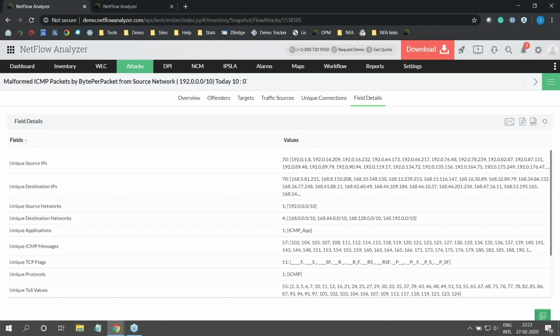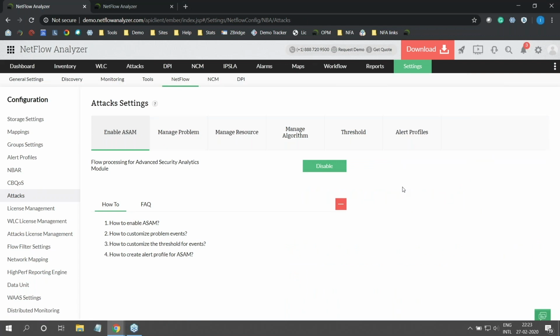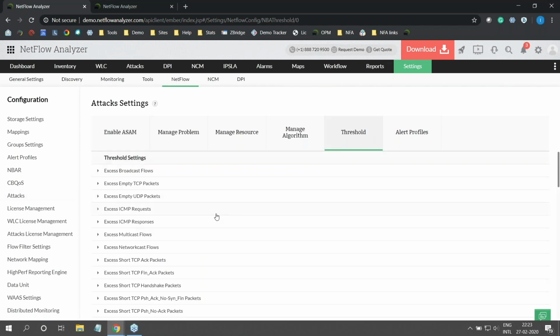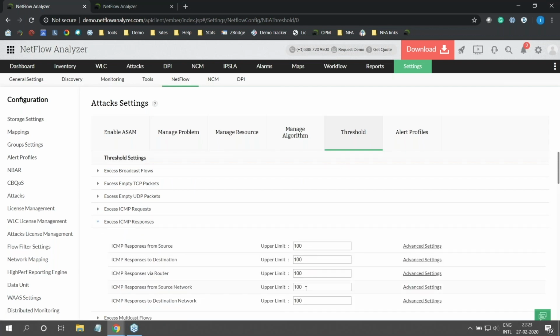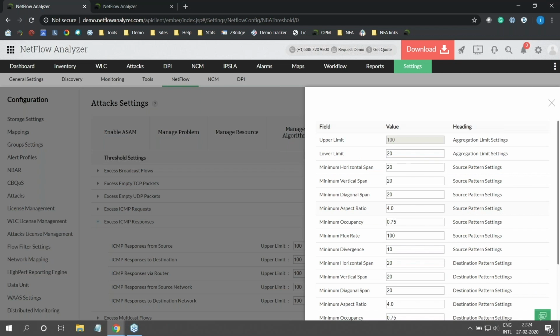You can also do other things, like you can get an alert in case of an attack. So it's available here. Go to settings, Netflow attacks. You have an option to go ahead and enable or disable. Let me select it. The different thresholds you can set up. As you can see, the same excess ping responses. You can set up the upper limits, or if you want in-depth advanced settings, just click on it, showing you the entire details. These are recommended values, but if you want to change it, you can do that too.